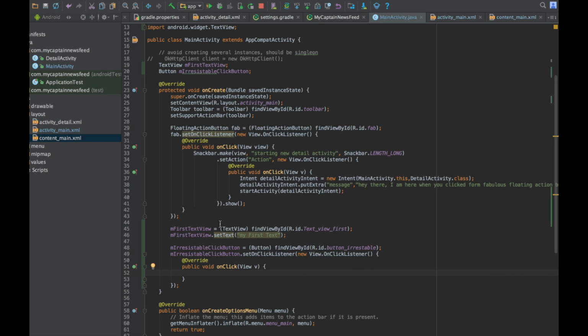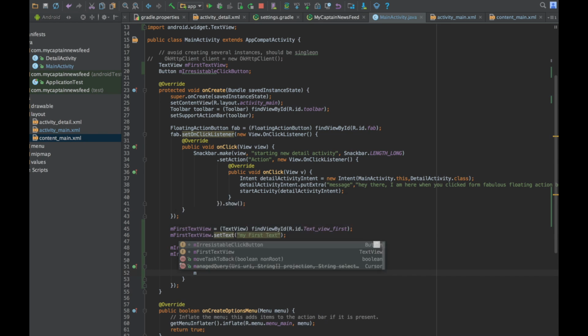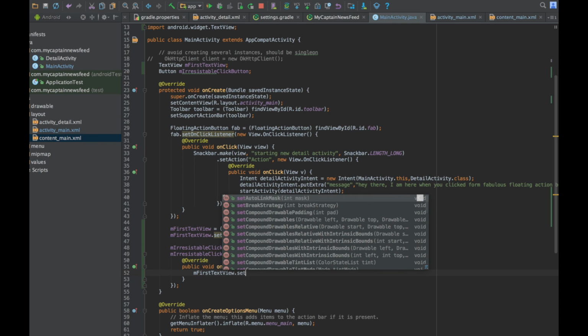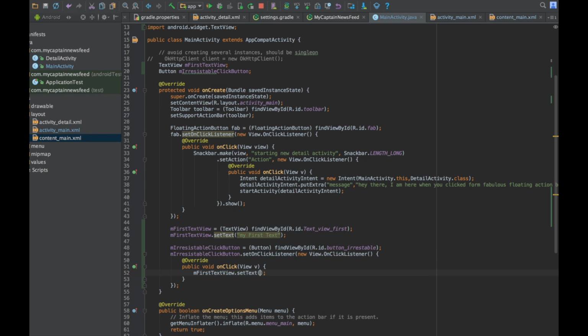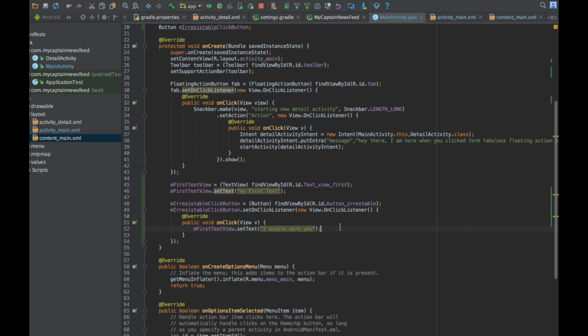Now what do we want to do? We want to change the text of mFirstTextView. So let's do that over here: mFirstTextView dot setText. Okay, and let's come up with something interesting to say. I double dare you. This is just something random that I'm coming up with. Try to have fun while you're programming. It keeps you interested enough.